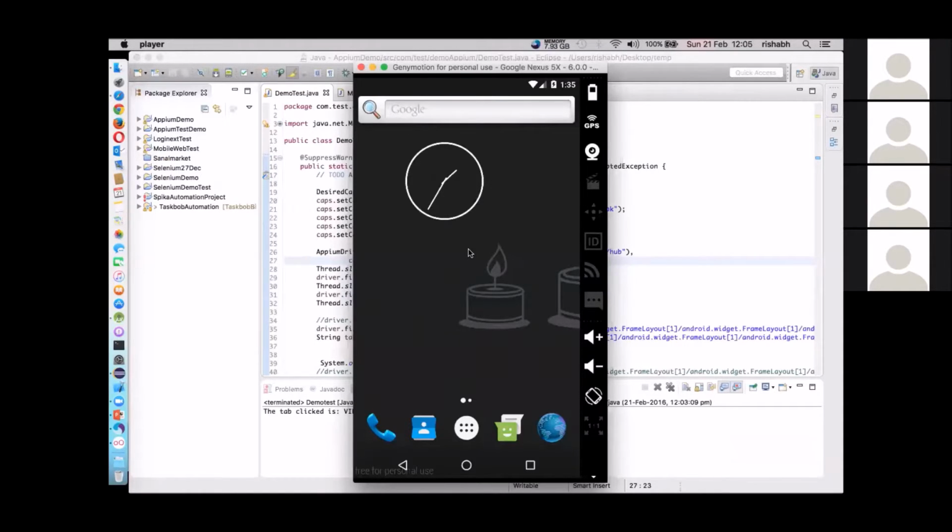Now, another thing which you want to know about Android is ADB. ADB is a command line tool which is really helpful in day-to-day testing tasks plus development tasks.